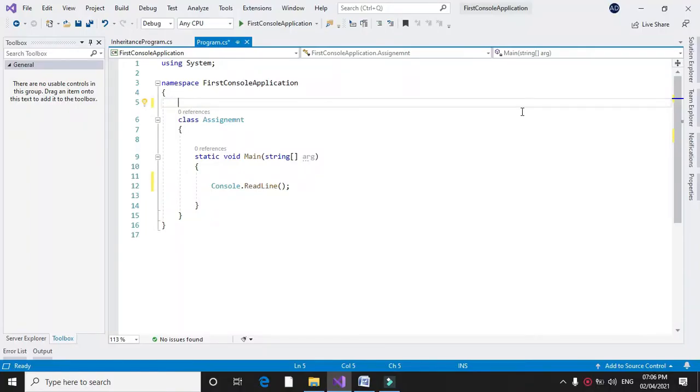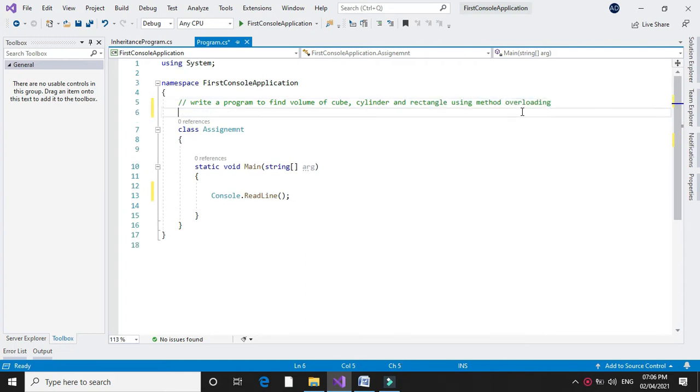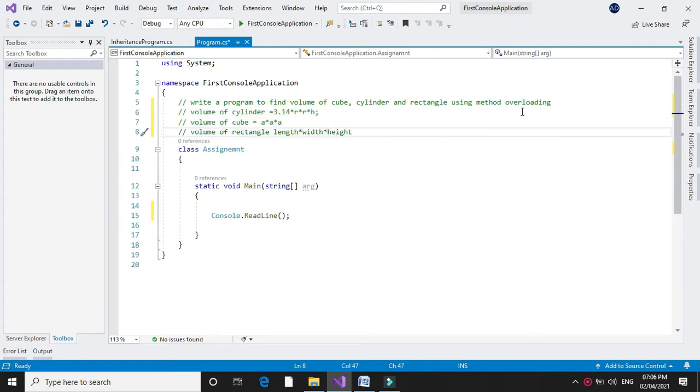Write a program to find volume of cube, cylinder and rectangle using method overloading. So in comment line we will write it. The formulas for finding volume of cube, cylinder and rectangle is as follows.